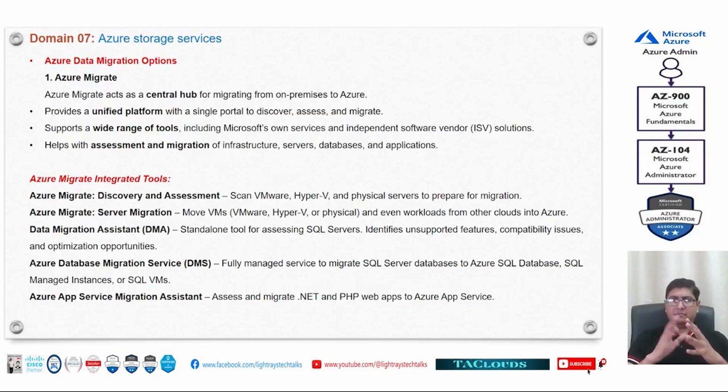Second is Server Migration. If you are moving full servers from one place to another, even workloads from other clouds into Azure, you can move the whole servers. You will use the Server Migration tool. Then there is the Data Migration Assistant, DMA. You use this tool to migrate just the data, not everything. It is a standalone tool for SQL Server that identifies feature and capability issues and helps with optimization. It will check that your data is good, optimized, and good to go. Then, when everything is good, it will start moving your data, but before moving it makes sure it is good.